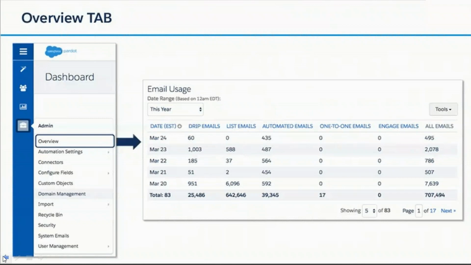which is more or less our autoresponder email templates. Whenever a prospect or a visitor submits a form, automatically they are going to receive an automated email. That comes under automated emails. One-to-one emails are essentially an email template that allows a Pardot user to send one email to one prospect of their choice. That is one-to-one emails.